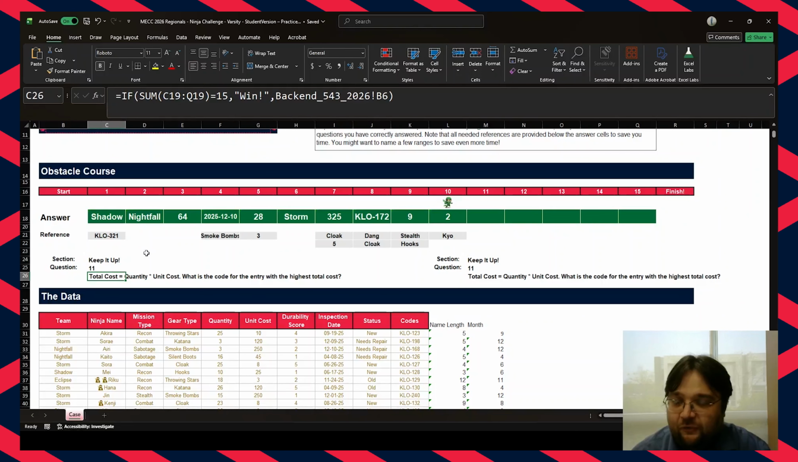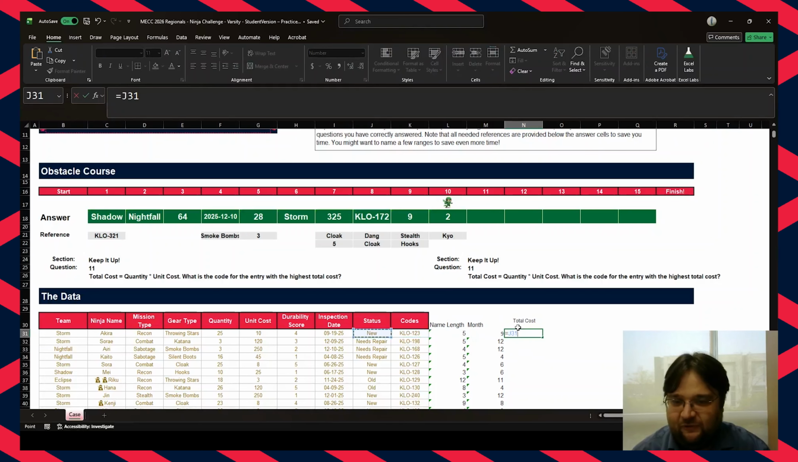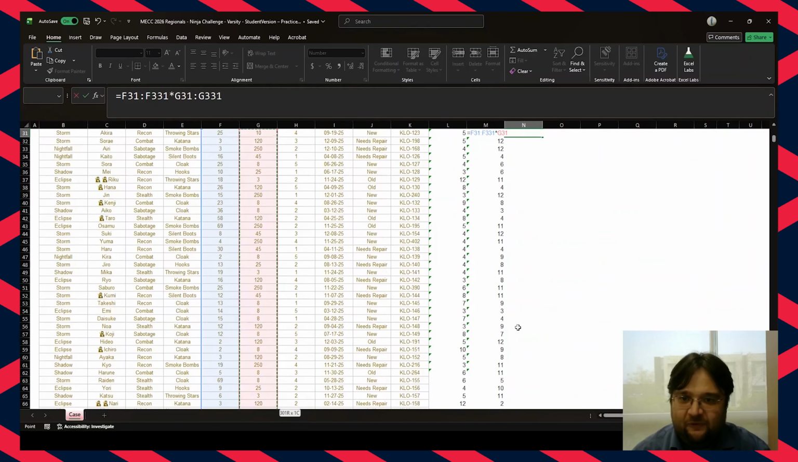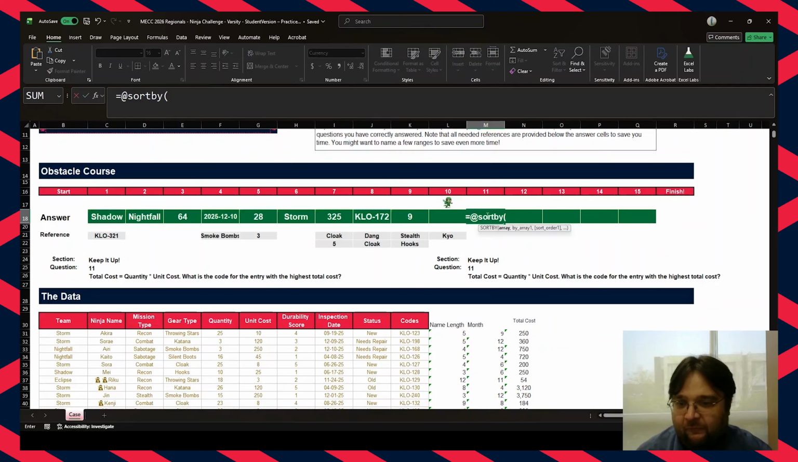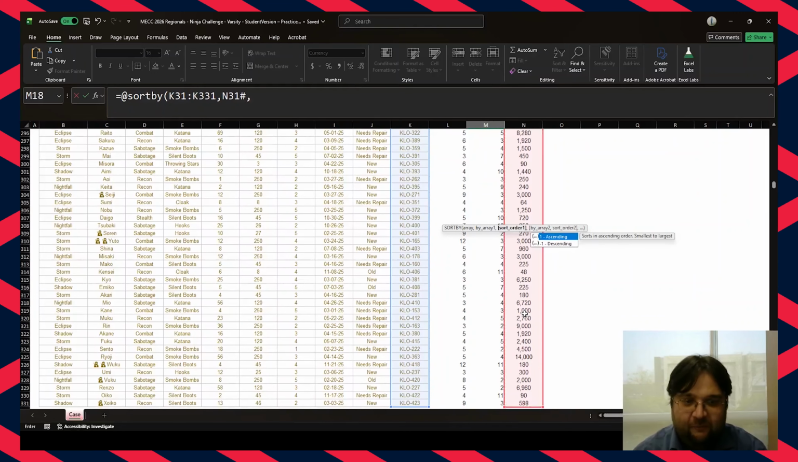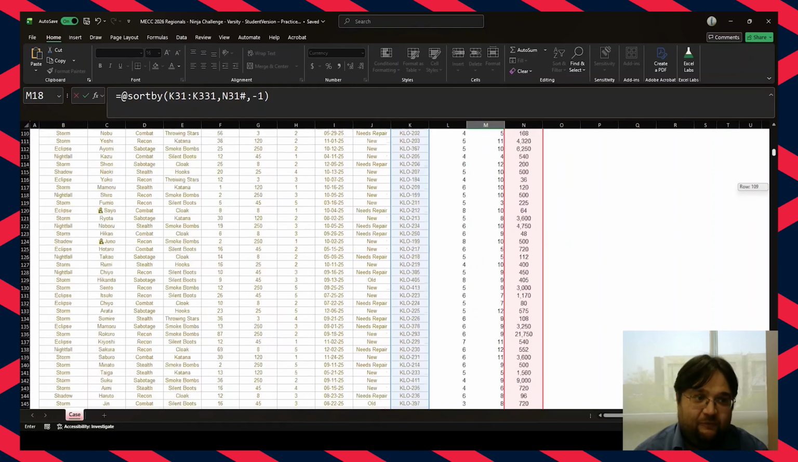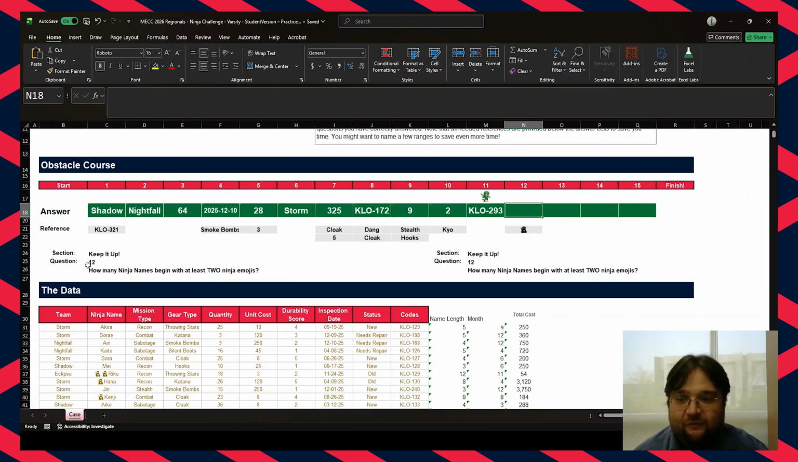Question 11. Total cost equals quantity times unit cost. What is the code for the entry with the highest total cost? Well, let's add a total cost column here. Total cost, and that is quantity times unit cost. And we want to find the one with the highest total cost. I like to use an @SORTBY function for this. So @SORTBY, we want the code, right? We're going to sort the codes by the total cost column. We want the total cost to go largest to smallest, so that's going to be a -1. This @ is going to bring us whichever one is at the top. So that's going to be the one with the highest total cost, which is KLO293.